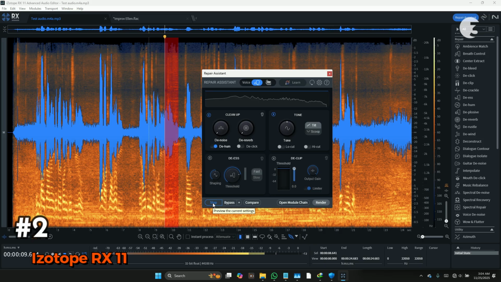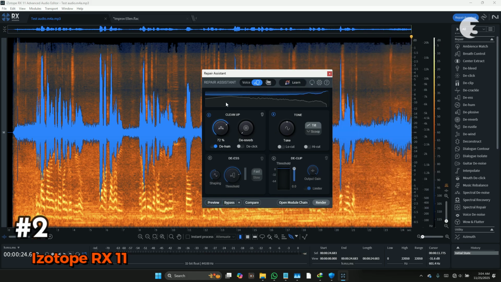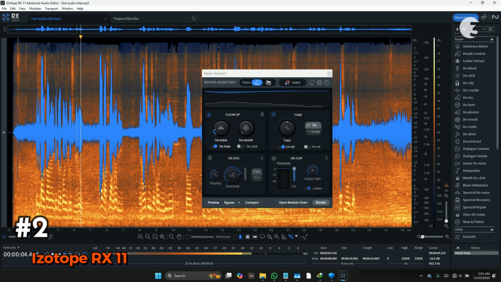You can actually customize the output you want instantly. The repair assistant analyzes your audio and suggests appropriate fixes.